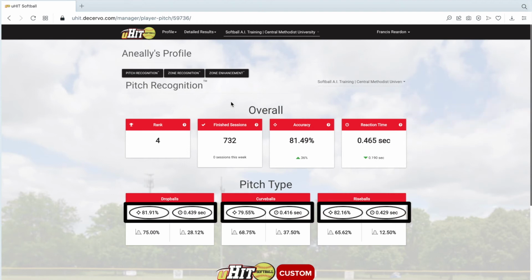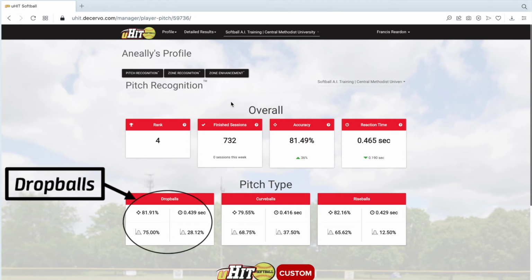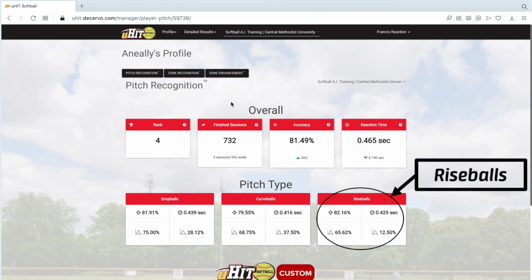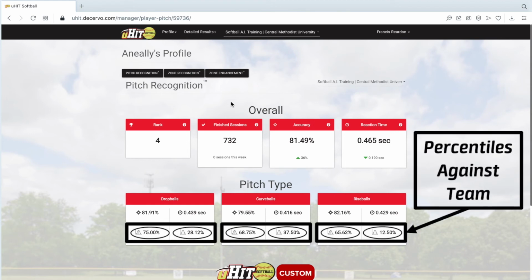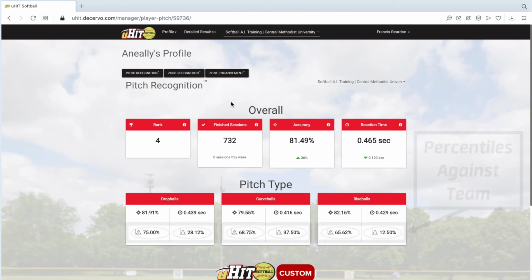Below we see how accuracy and reaction time broke down by each pitch type. Here for drop balls, curve balls, and rise balls. Below each accuracy and reaction time, you also have the percentile the player is against his or her teammates.